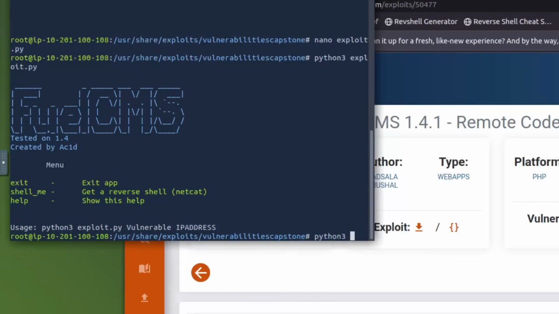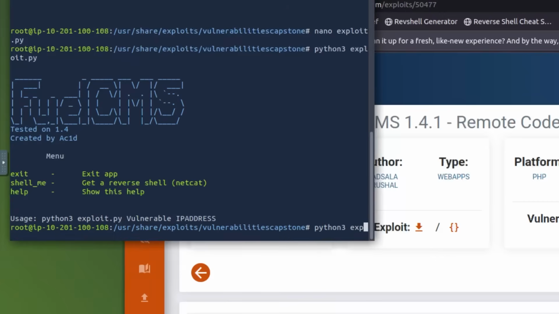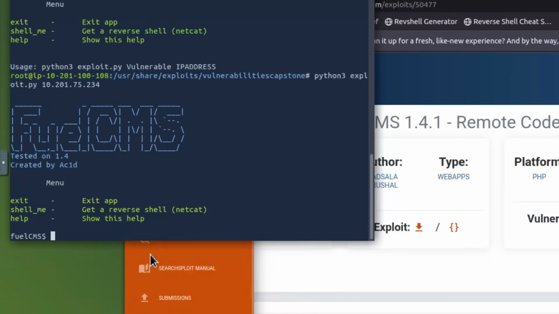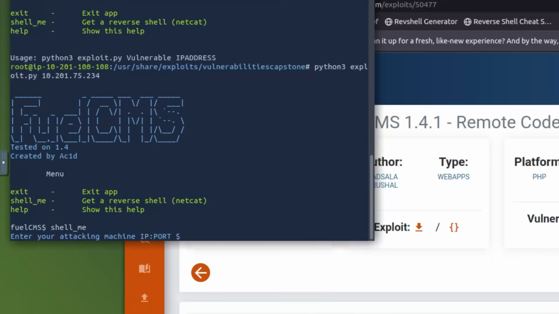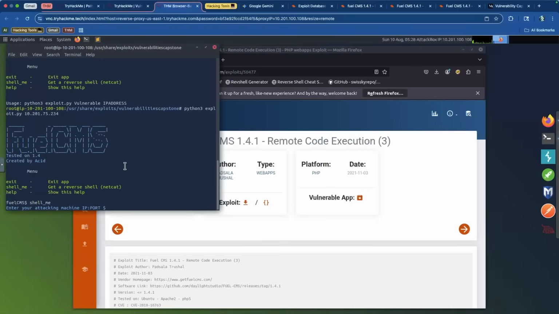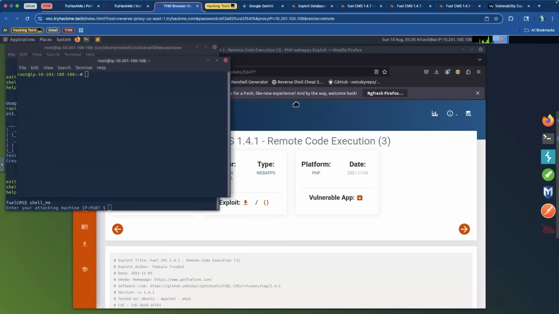Okay, so there's the usage. So Python 3, and then we'll do exploit.py, and then we give it the vulnerable IP address, paste that, press enter, and there we go. We have that. So now we do shell me and press enter. Now it says enter the attack machine's IP and port. So before I do that, I need to make sure that I run a netcat listener.